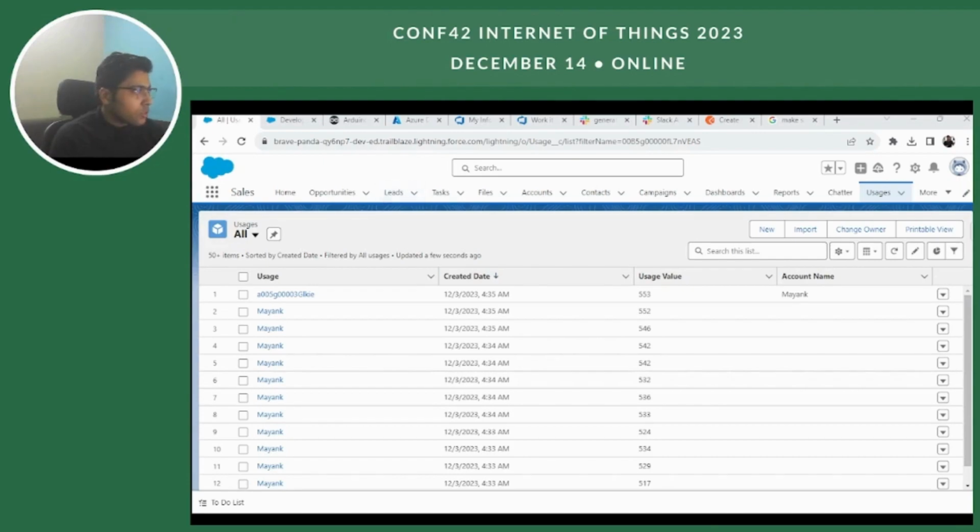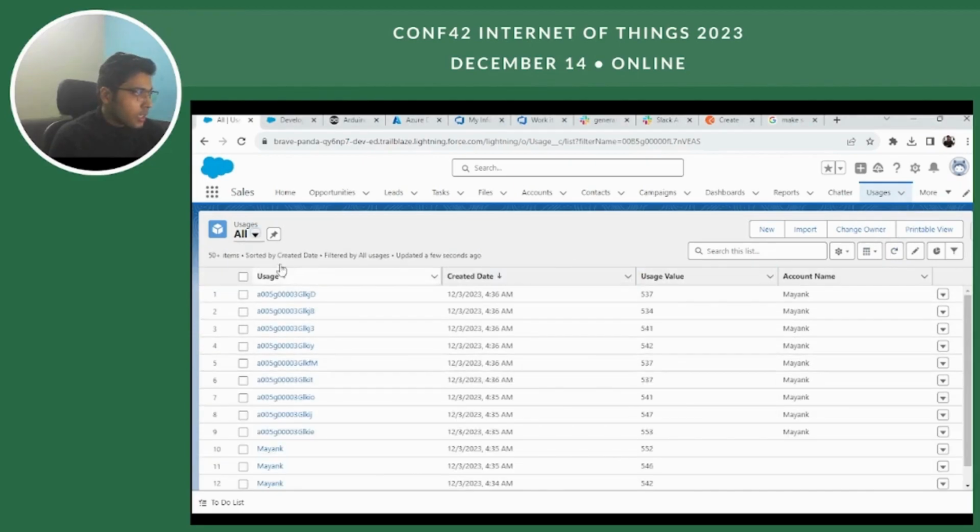So in Salesforce, what happens is, this is my Salesforce org, and what our smart energy meter does is, whatever data is being calculated by the current sensor, that data is sent to Salesforce and stored in Salesforce over here in this usage object which I created.